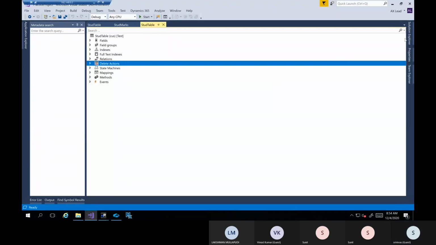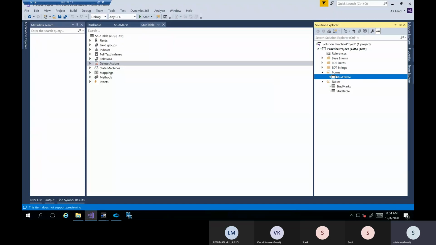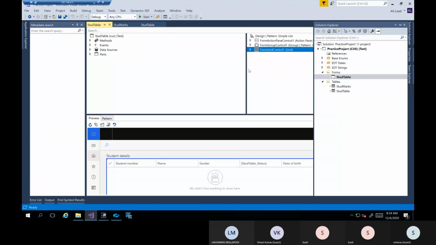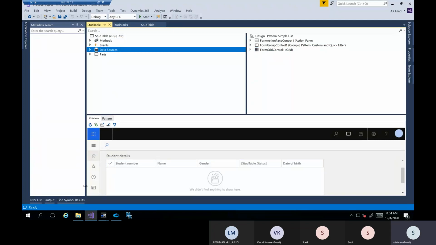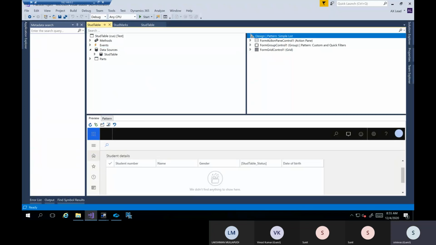The next one is we have spoken about forms. What is a form? A form is a user interface. Whatever tables we are creating will be added into a form, so that from the UI the user will open the data at the form level and enter the data in the form. So forms are user interface objects. Then we saw how to create forms. Whatever table we created, we added the table into a form, built the form, and designed it using the simple list pattern. Whatever design we have done, we can see here in the preview.